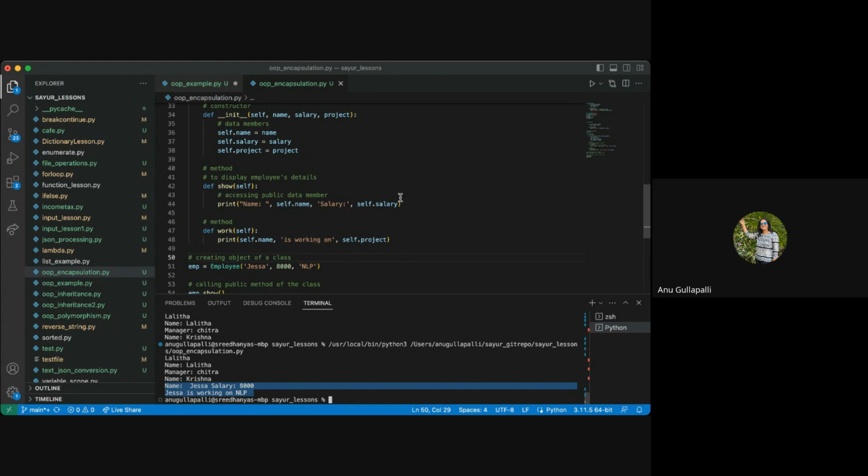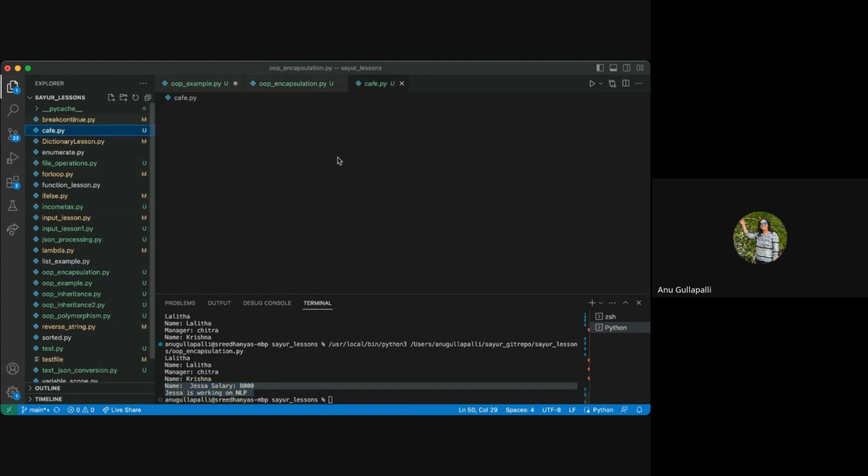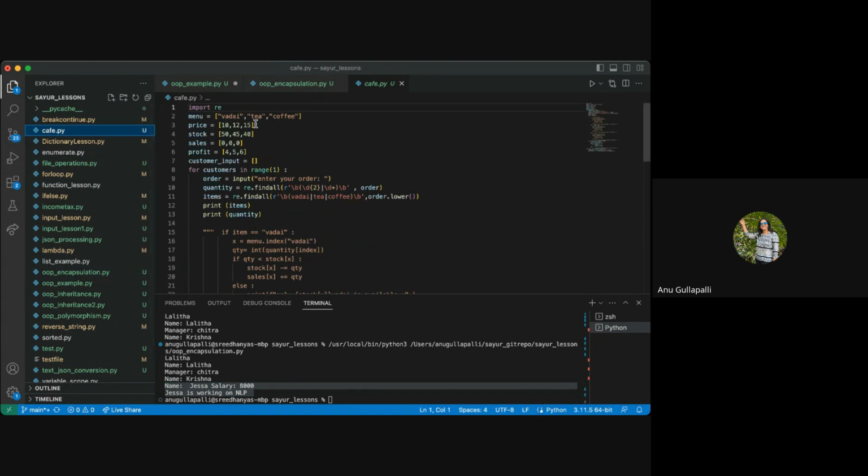Because if you think about it, it's the same concept, right? In your cafe problem, what did you do? Let's take the cafe problem. You had vada, tea, coffee, like in this example, there is a price, there is a stock, there is a sales, and there is a profit, correct? So can I create an object class called food item and have these as the properties, attributes? Yes or no?